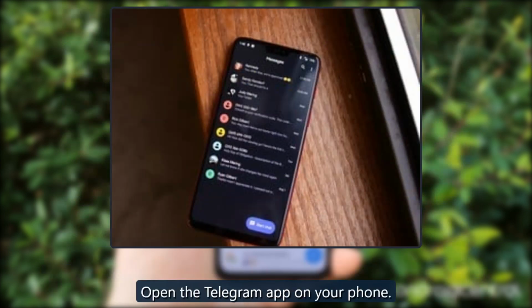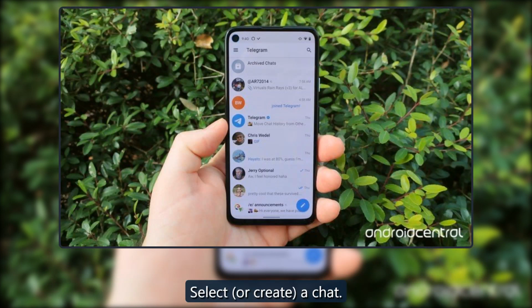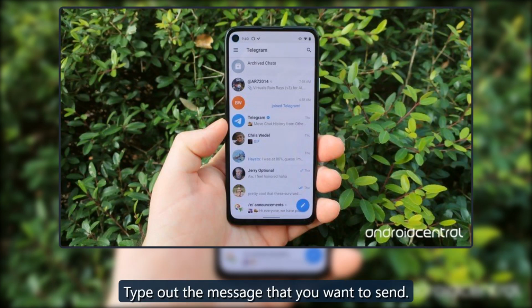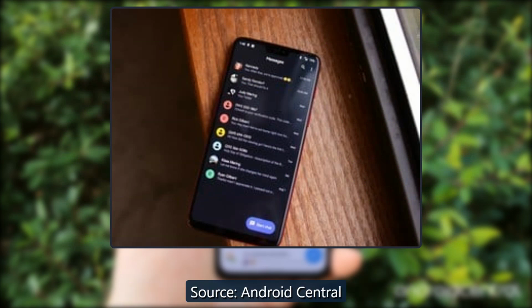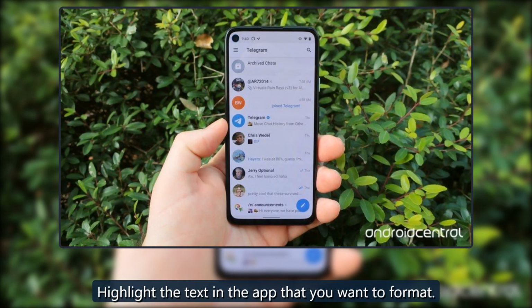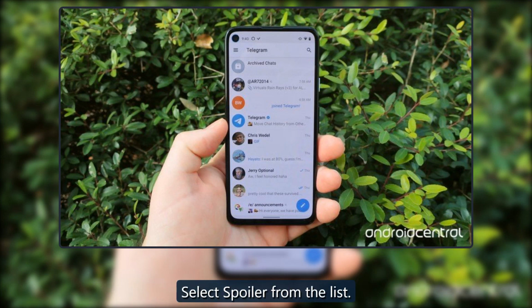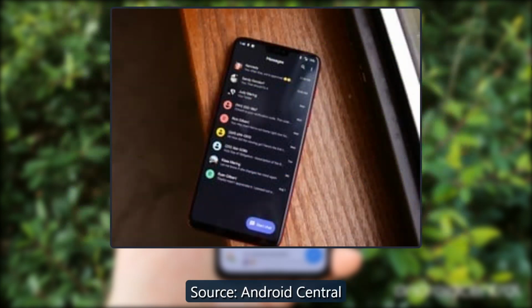Open the Telegram app on your phone. Select or create a chat. Type out the message that you want to send. Long press on the text in the message box. Highlight the text in the app that you want to format. Select spoiler from the list. Send the message.